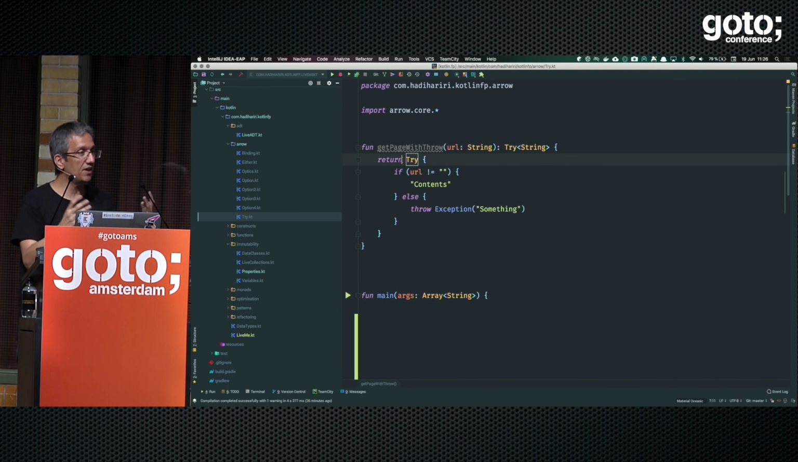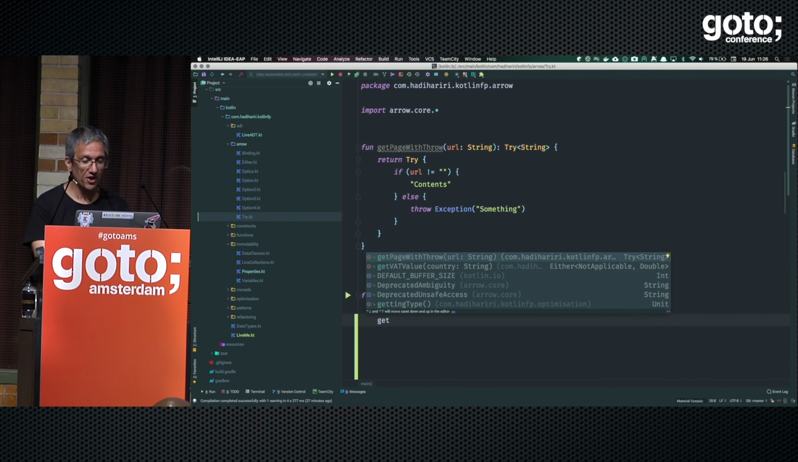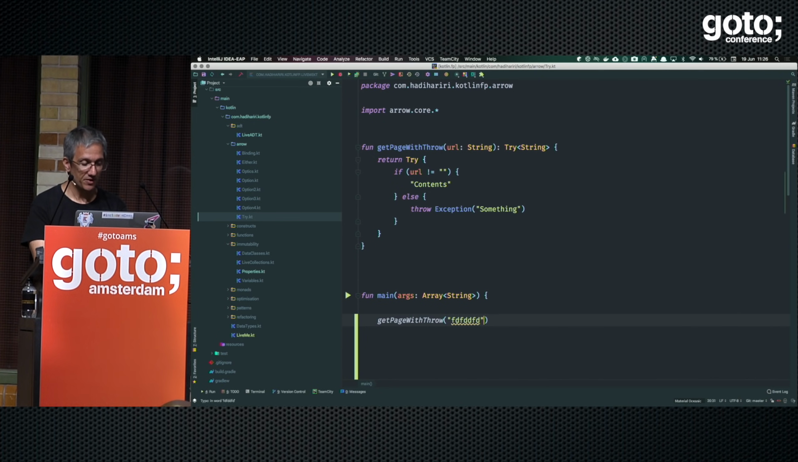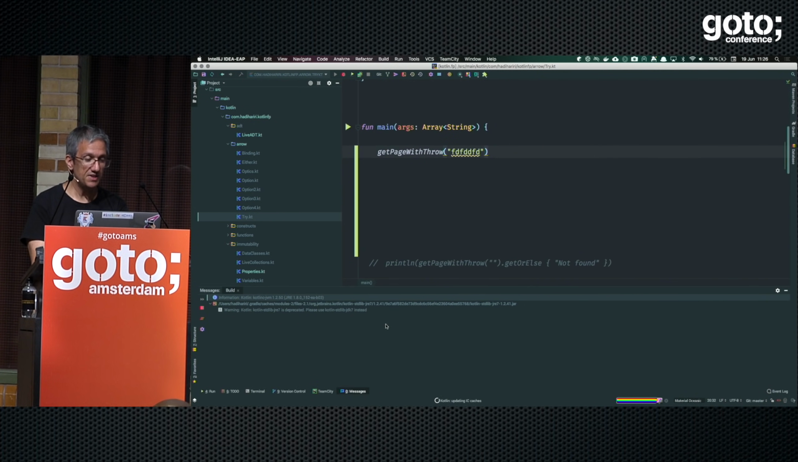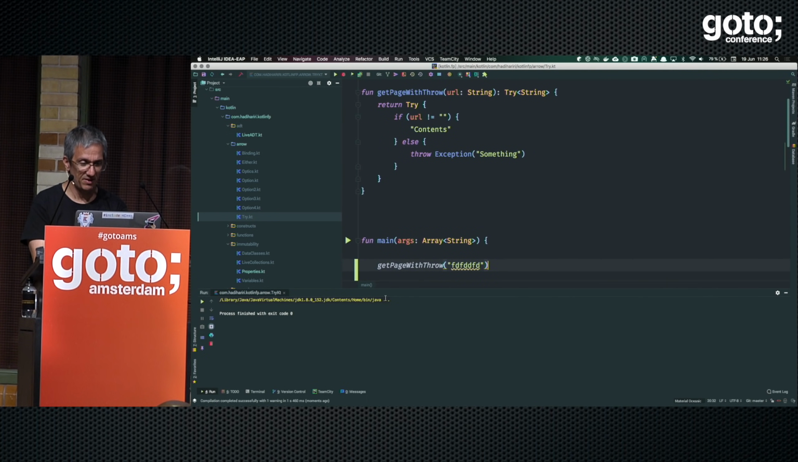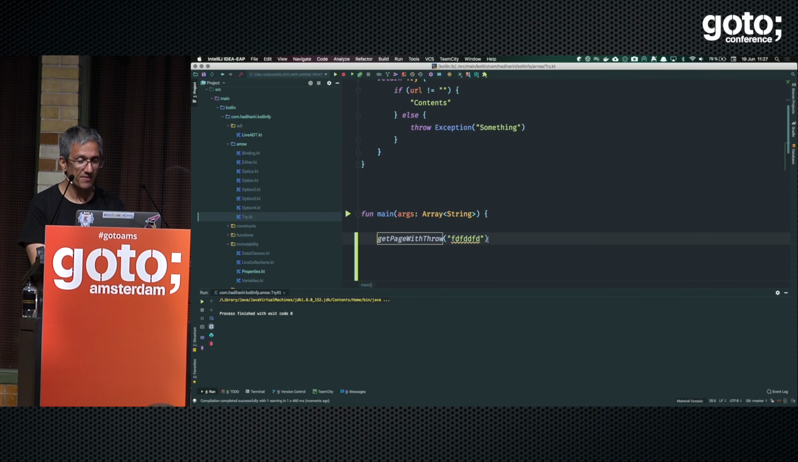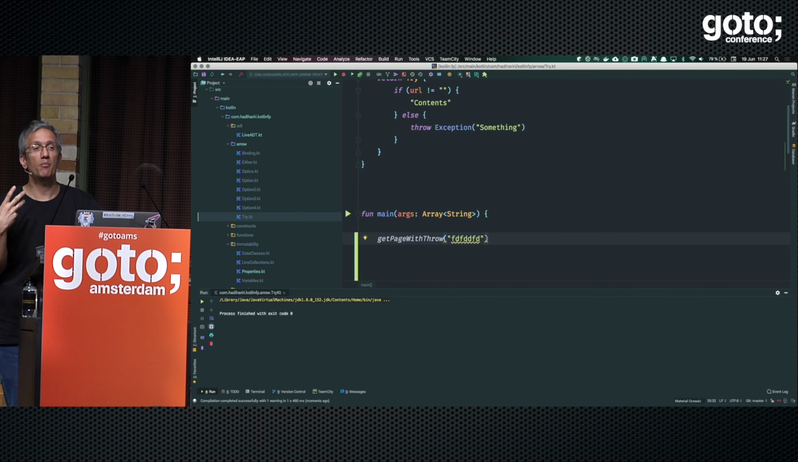So in this case, I say return a try, and the try, if it's a valid URL, then return the contents. Otherwise, throw exception. So now if I do get page with throw, and I pass in some value, right, and I run this, this is not going to do anything because it's absolutely fine. It just returns the contents. I mean, if I do a print line here, it would return the value of the contents, but essentially, it's absolutely fine. But again, we go back to this isn't only about introducing a type with nothing else, it's introducing a type with more functionality.